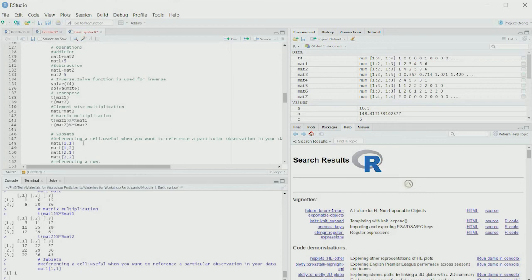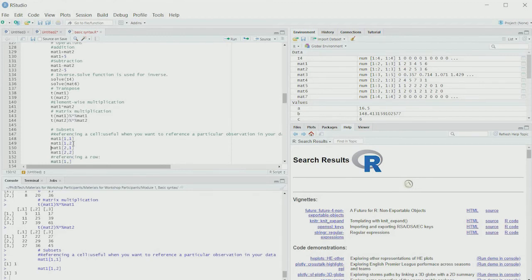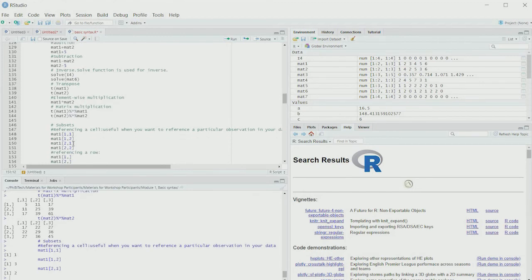This is what we call subsetting the matrix. So we call for position 1, first value row 1 colon 1, this row 1 colon 2, this row 2 colon 1, row 2 colon 2.